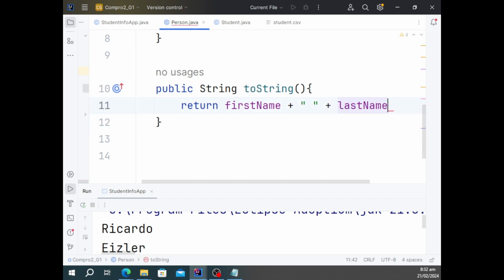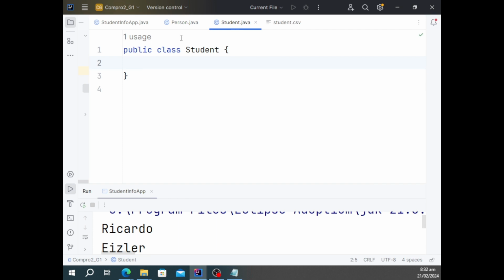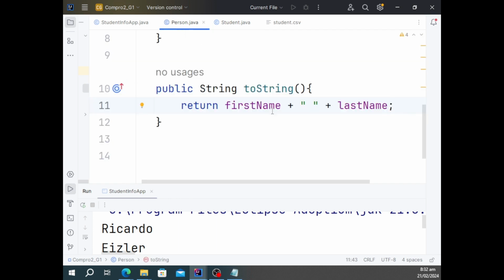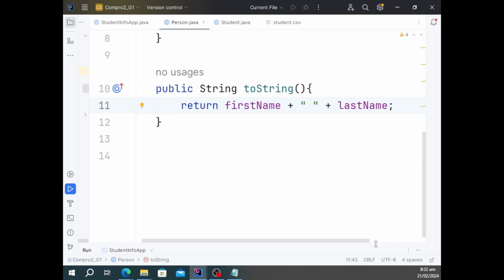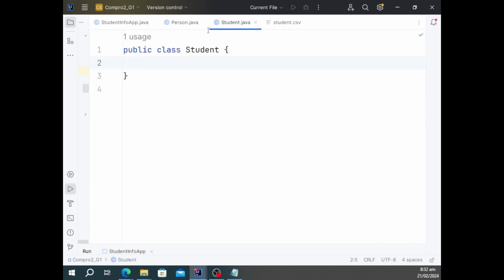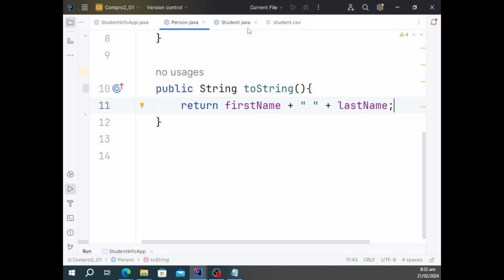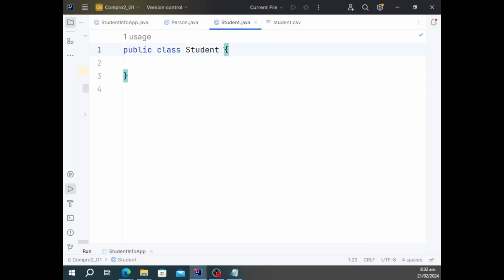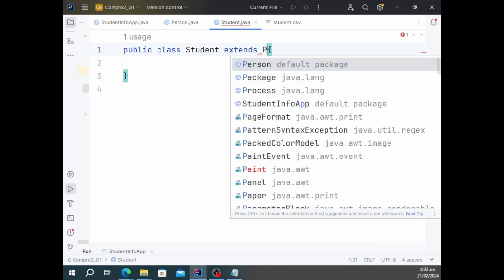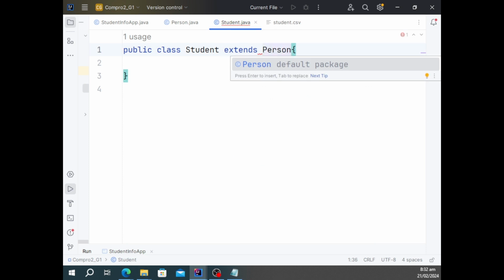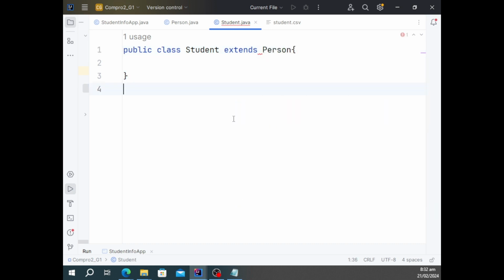Now, let's proceed. Now, I can go and create objects. No, not really. I have to create the student first. My student basically will just be what? Will just be extends. It's going to extend my person class. Person. Okay, like that.